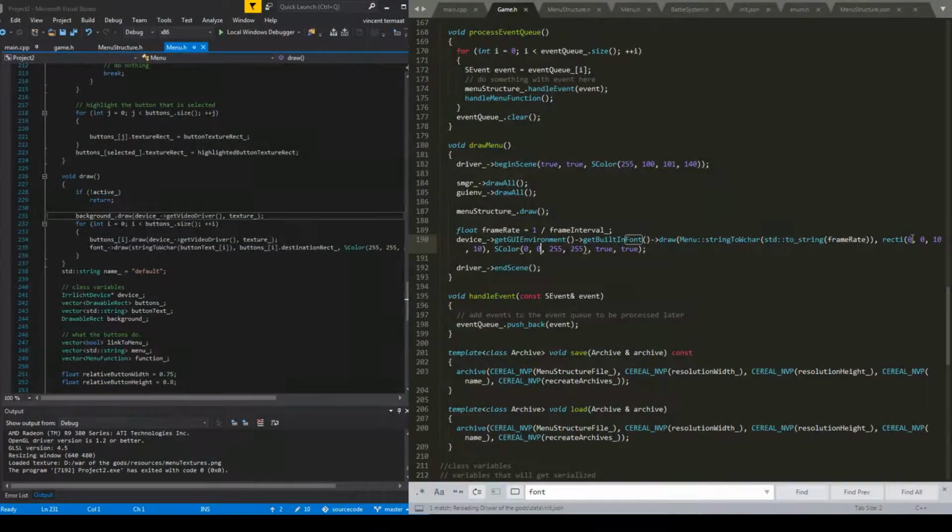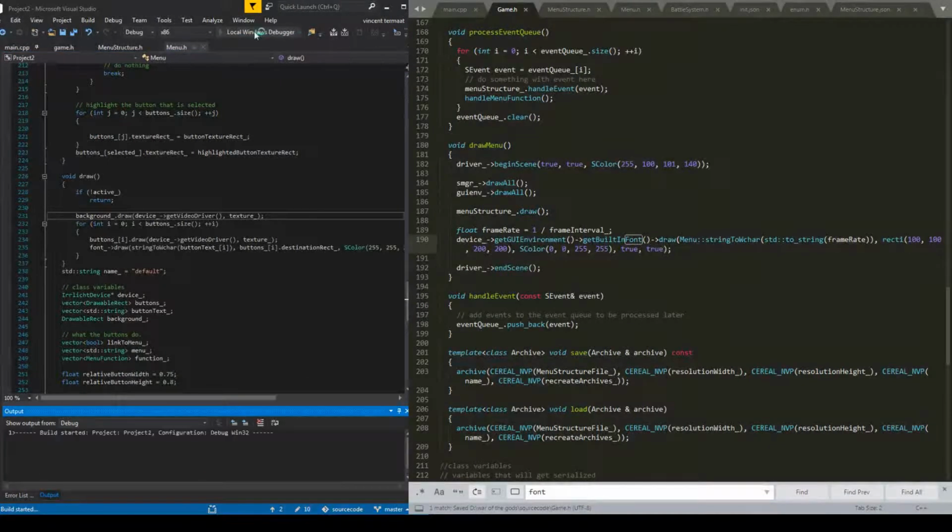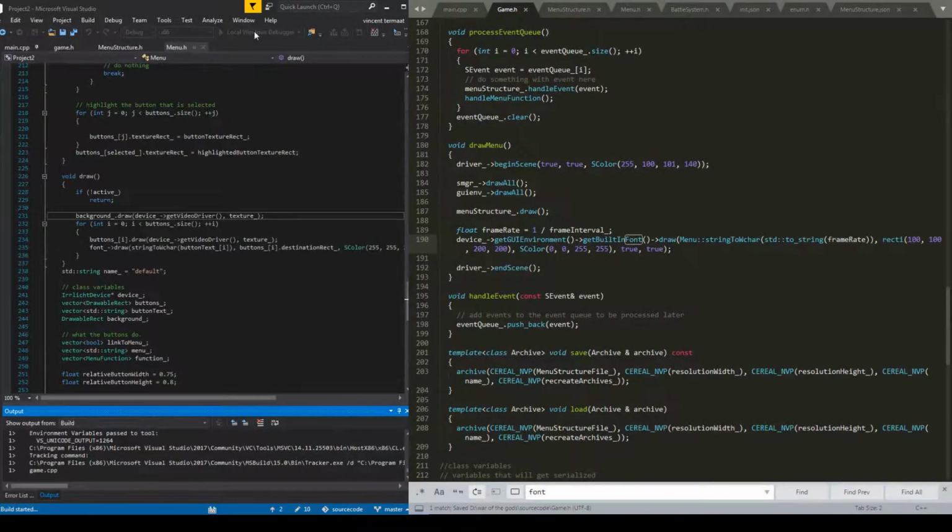Let's try a different position. 100 by 100 about top left, and then bottom right is like 200 by 200. Dude, the fact that rects in Irrlicht are top left and bottom right instead of top left and width and size is going to take a lot of getting used to.